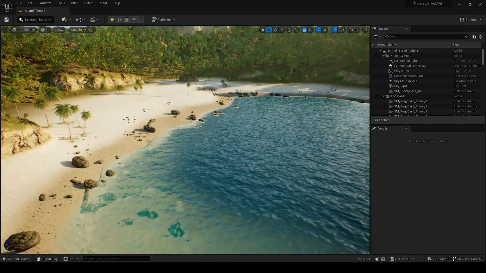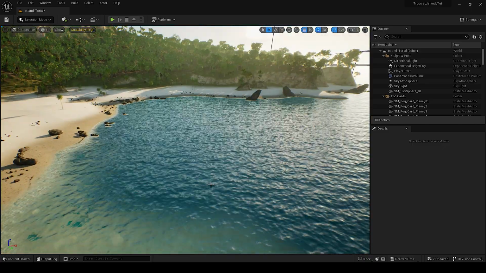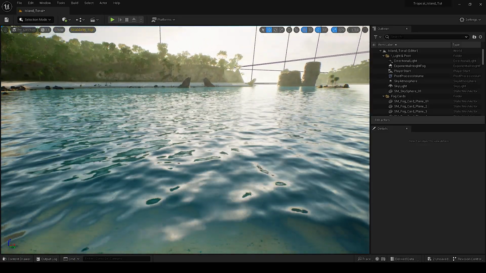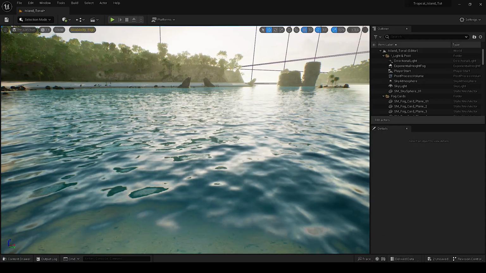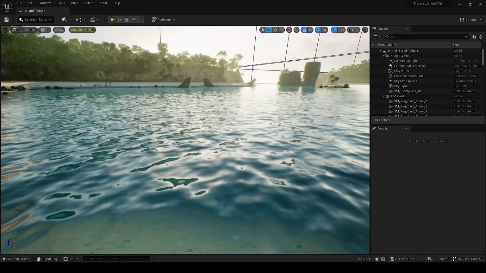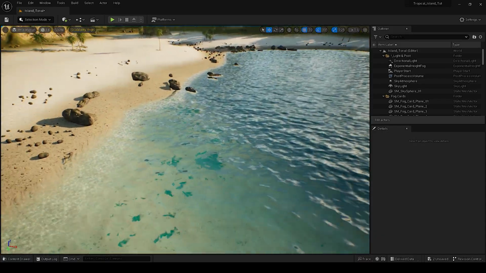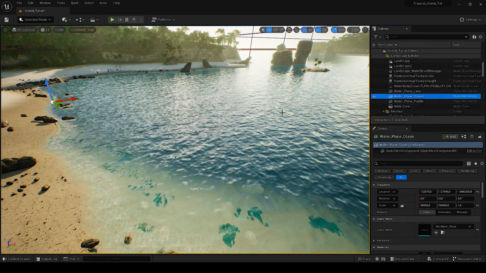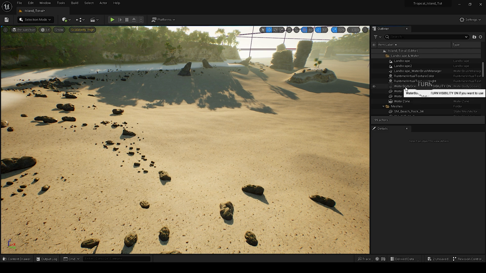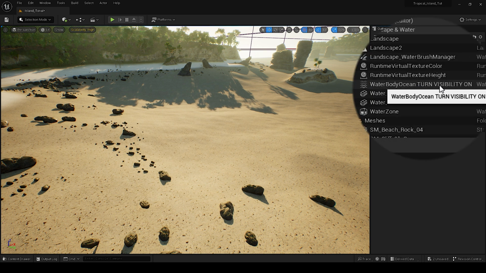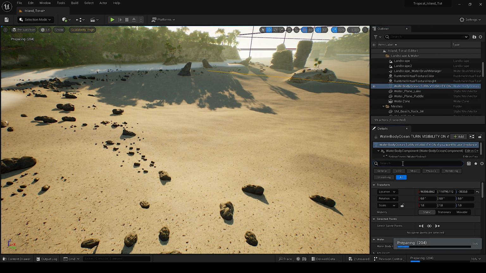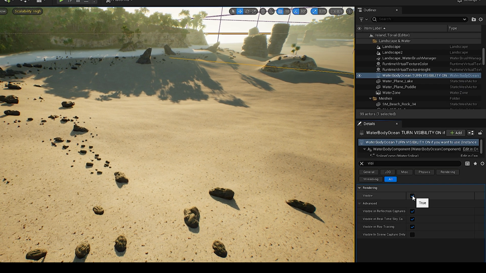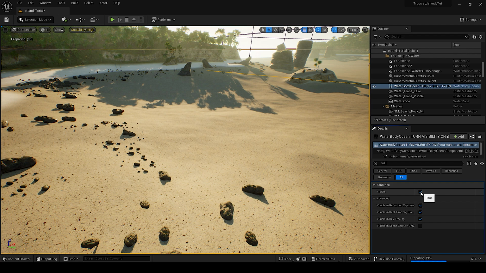The first thing that we will tackle here is the ocean. Right now the water is just a plane with the ocean material, which could work quite alright, but in my opinion the ocean that comes from the water plugin looks more interesting. So let's first select the water plane and either delete it or hide it. I'm going to delete it, and I leave this little notification that says turn visibility on, so this is exactly what we're going to do. Type visibility and tick visible and give it a few seconds to compile.